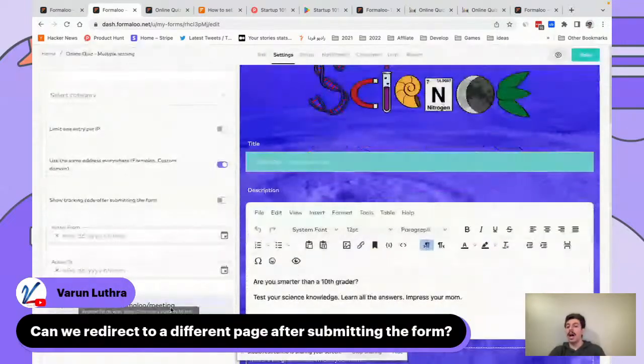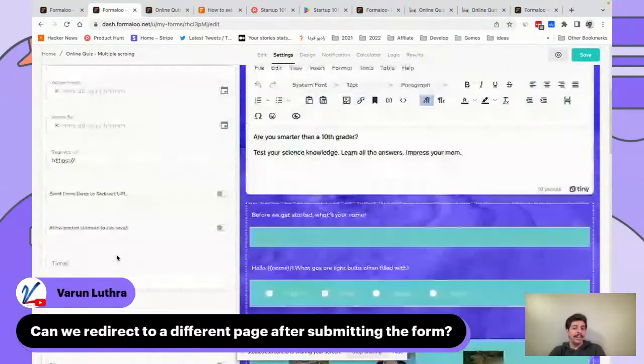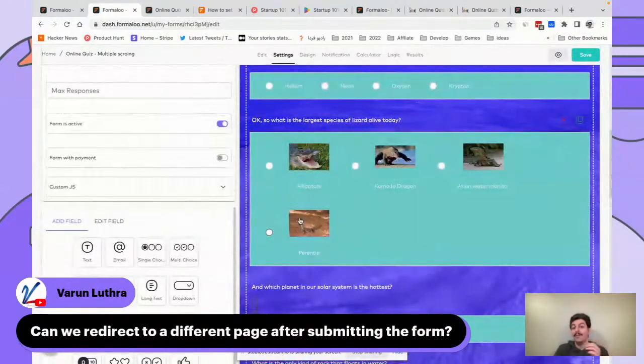That's option A. Option B is actually something smart. I want to redirect people based on their answers. So it's a logic-based redirect. For example, if they answer this, I want to send them to this URL. But if they answered, for example, wrong, I want to send them to that URL.